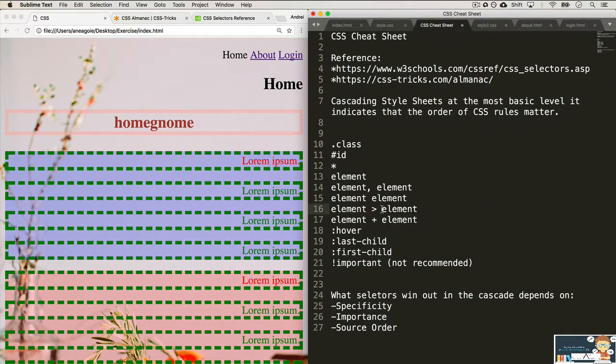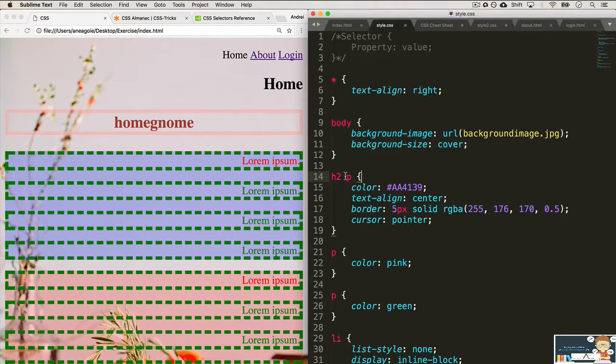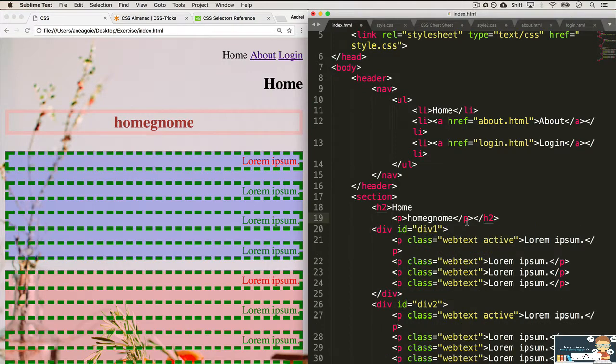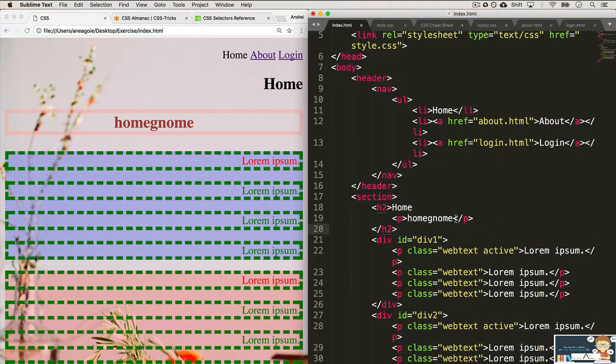The next one is element greater than element. So this one is a little tricky. If I go like this and I refresh, nothing's changed, but this says that I want you to select all P's, all paragraphs that have a parent of H2. To show you exactly what that means, let's add this on a new line so you can see better.